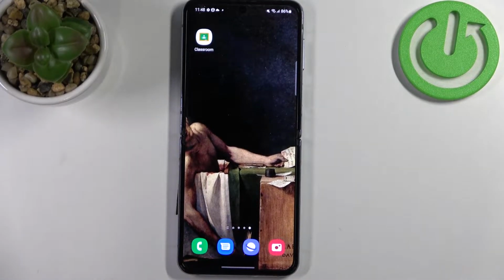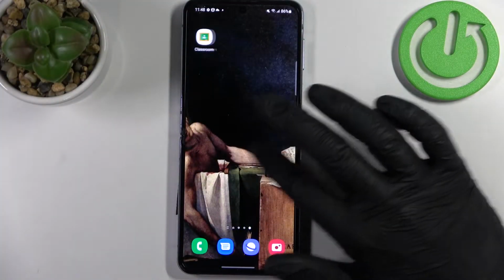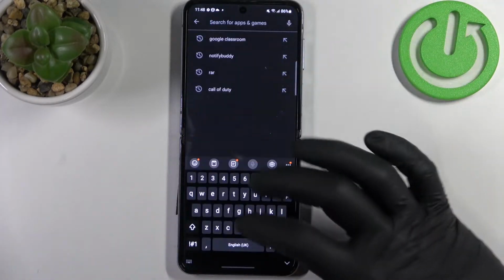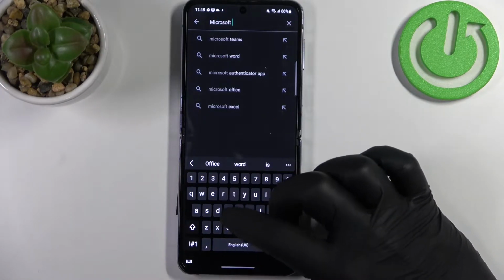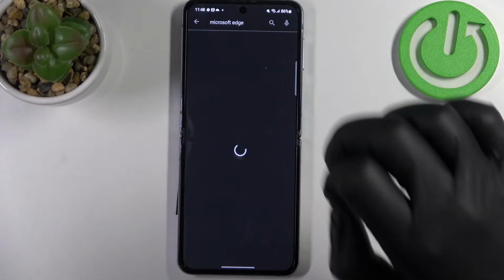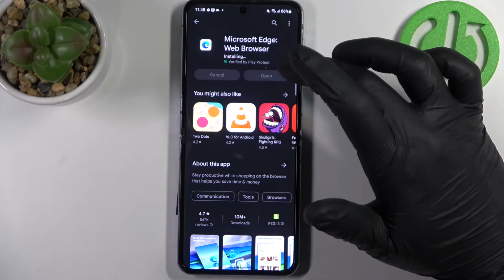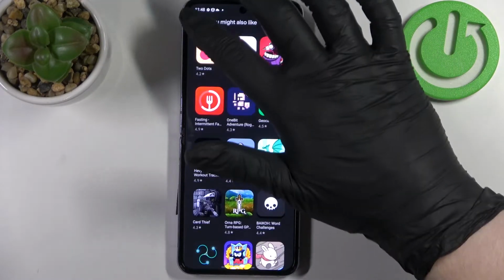Hello, in this video I want to show you how to install Microsoft Edge browser for Samsung Galaxy Z Flip4 5G. So in order to do this, let's open Google Play Store. Now we need to find Microsoft Edge. Select it and download it. After installation process is complete, you should be able to open it.